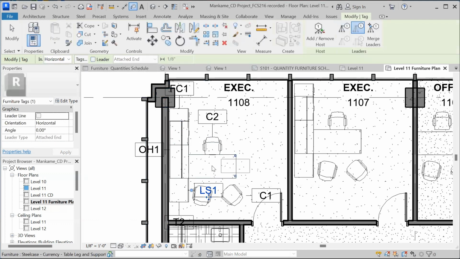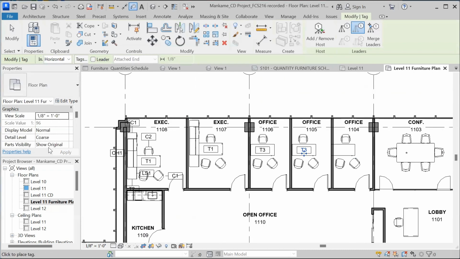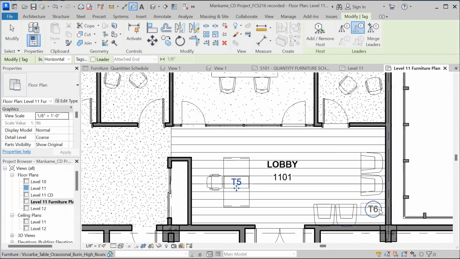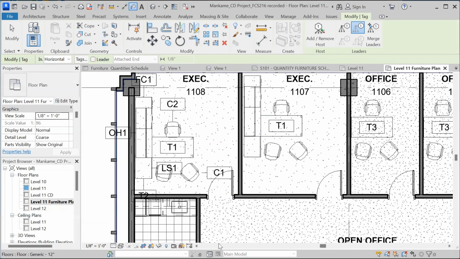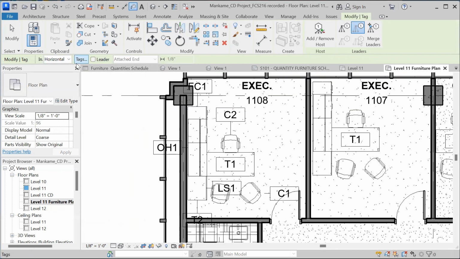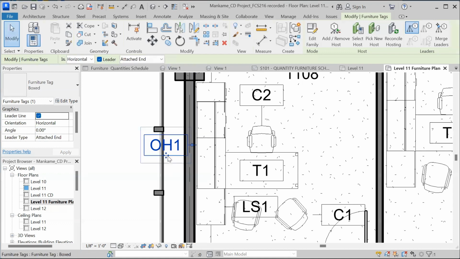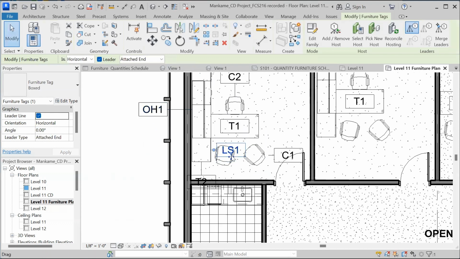I don't want a leader for this, so I will just click on this. So for the table, I'll just put the tags, because I wanted to put inside that table so it will be much convenient to read. And then you can just come out of that command, select the tag to move, and you will get a move sign over it. You can just move that wherever you want to move it. So your drawing is much more readable.